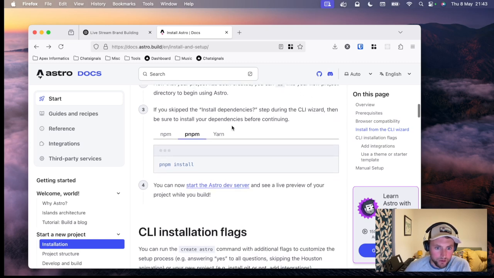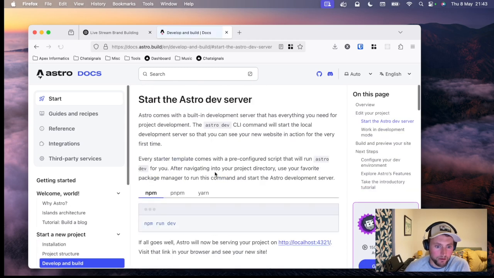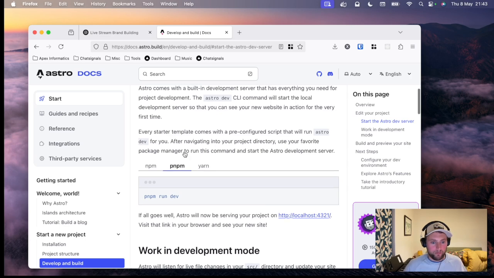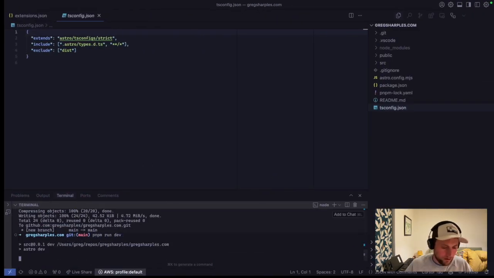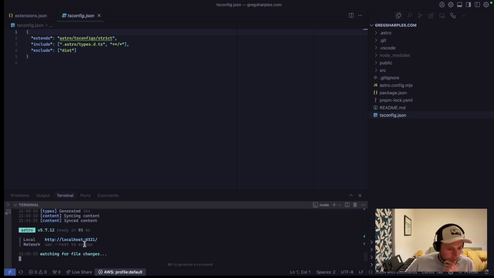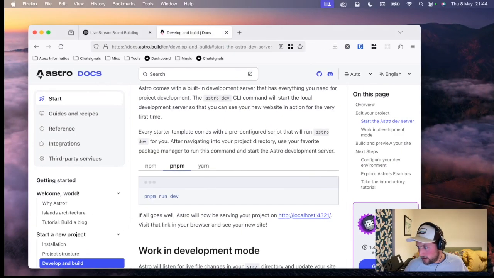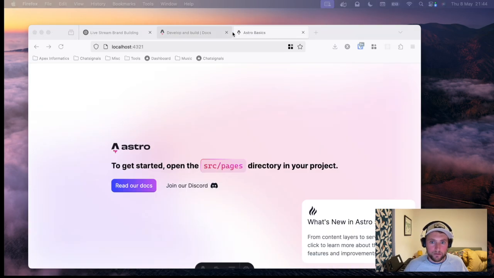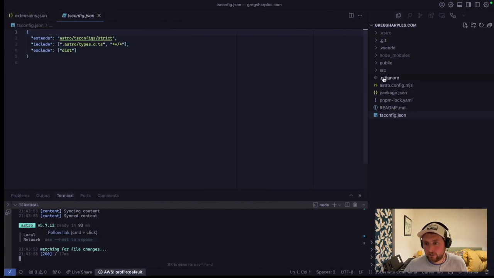So we've installed our dependencies, so we can start the Astro dev server. So let's see what happens there, shall we? So pnpm run dev, let's give that a go. So localhost 4321, let's follow that. There it is. So we can see that's now running. Open source pages and directory in your project.